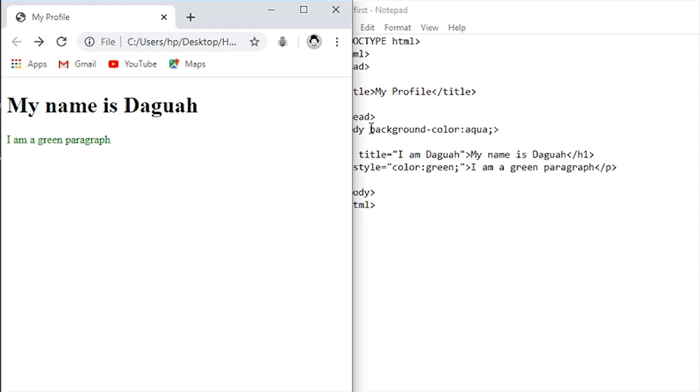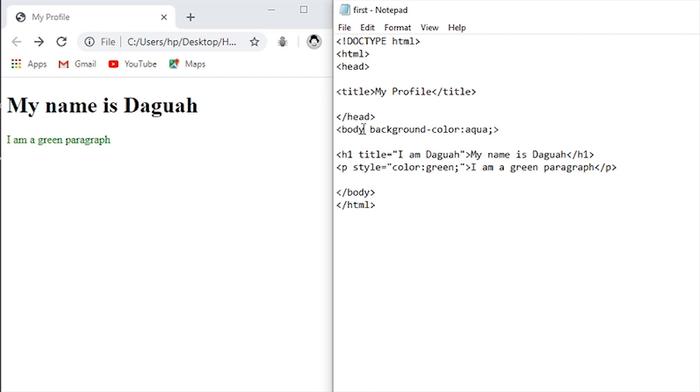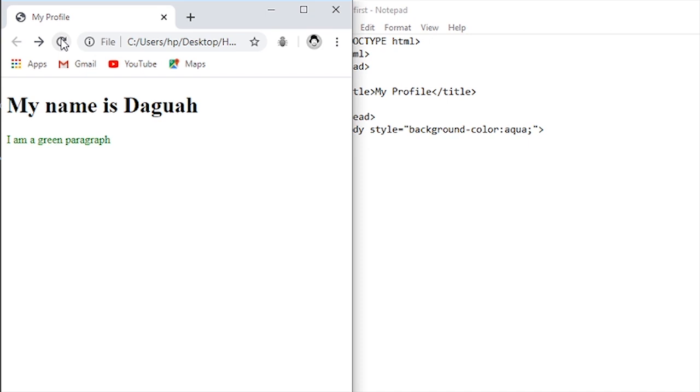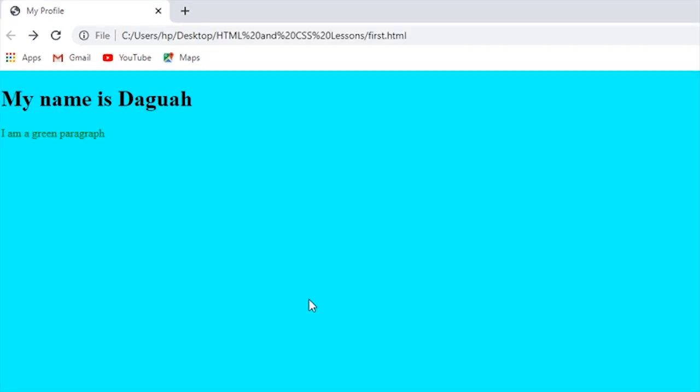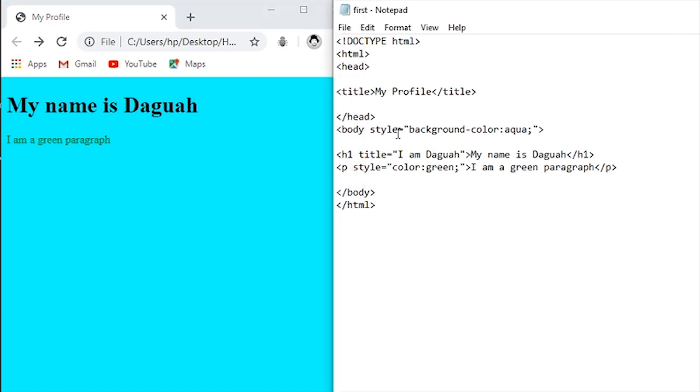Oh, and do you know why it does not change the color? It is because I have not put the style attribute. Okay, let me put it equal, and this one should be in double quotes. Let me refresh my page. You can see our background has changed from white to aqua, the entire background. Okay, that is one, the style attribute for body.